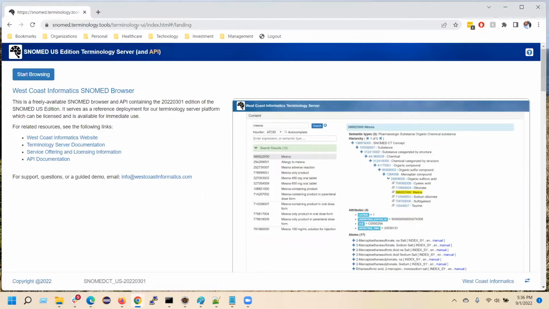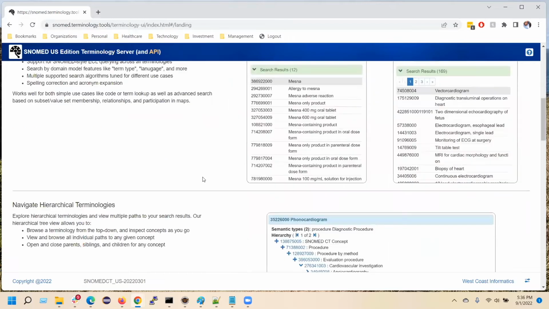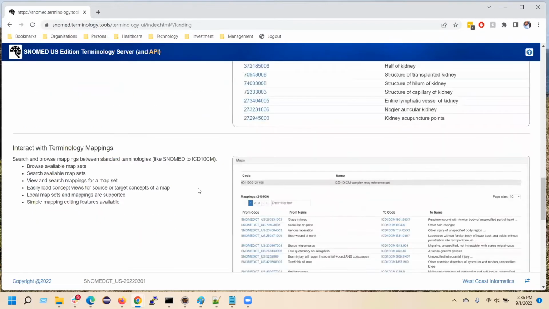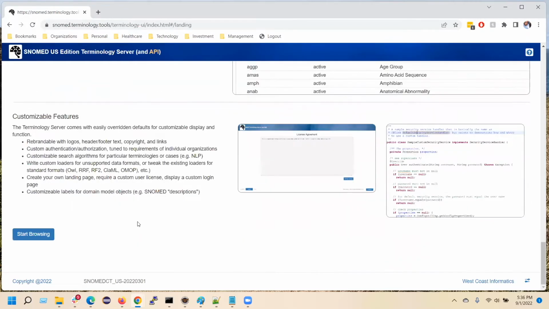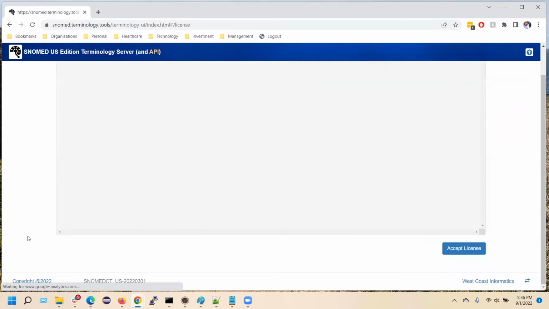This takes you to a landing page for our SNOMED browser, which is loaded with the 2022-0301 US edition of SNOMED. This page describes a number of features of the tool, as well as has some interesting screenshots that you can take a look at to learn more. To begin using it, click Start Browsing.